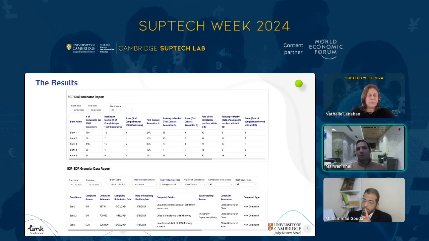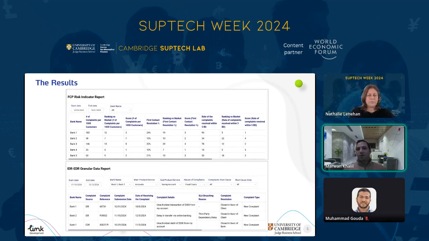for the bank regarding the first contact resolution percentage, and the score of the bank, the rates of the complaints that were resolved within 5 business days, the ranking of the bank regarding this, and the score of the bank regarding this also, and many other data that helps the financial authority to have a greater look at the market.